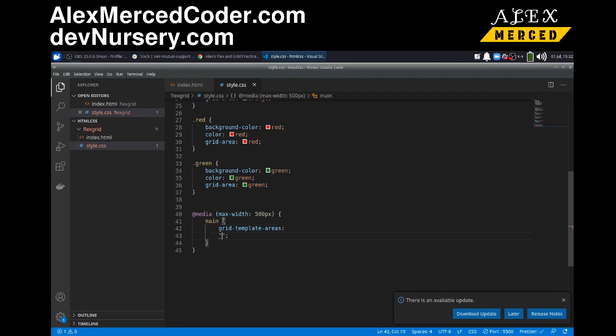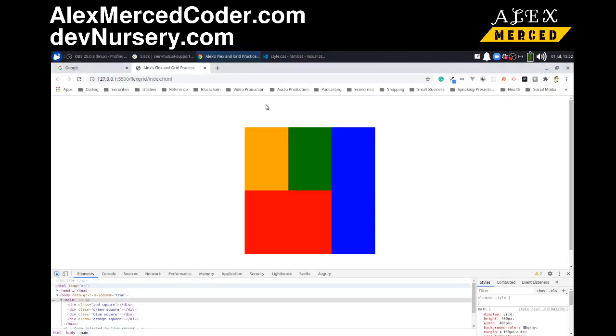So I'll just say red, blue, green, orange, and that'll just line them up in one column once the screen is small enough.